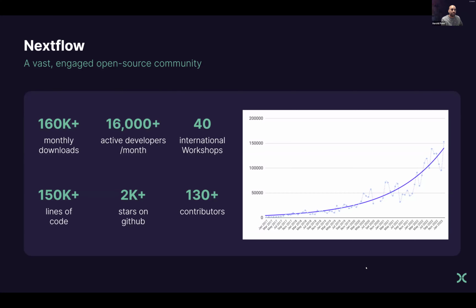Nextflow itself has seen massive growth over the past few years. And right now we're at almost 160,000 monthly downloads of documentation, which is just immense. So people are clearly reading the documentation and are interested in writing their own pipelines, and also maybe learning how to write as well.